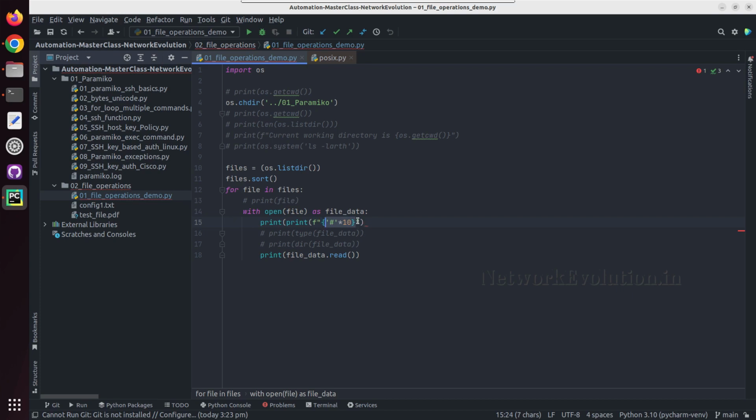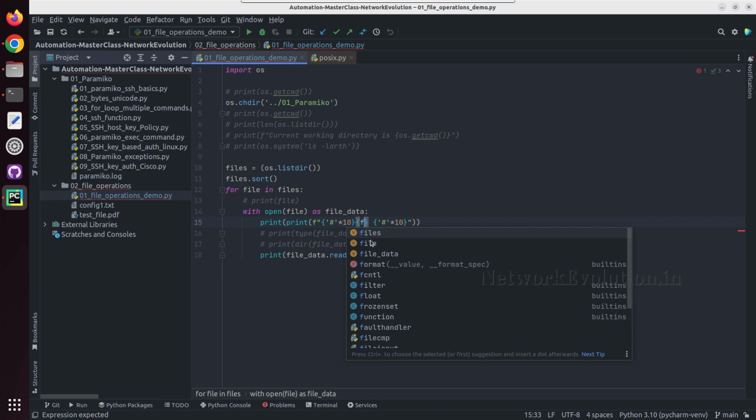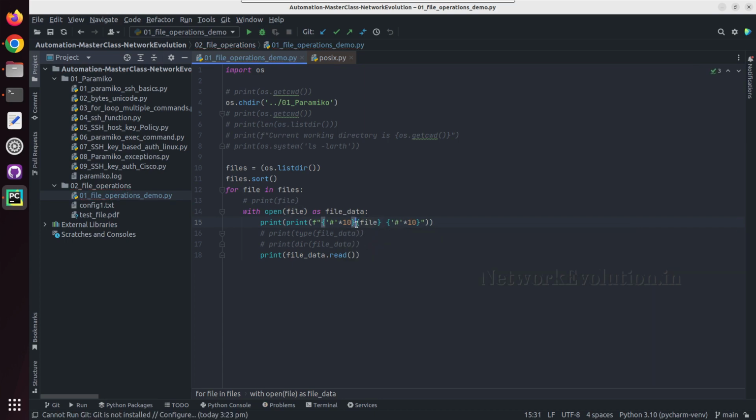I'll copy this. We'll just create some separator for each file print. And here we can give the file name. So we'll put it in a variable. And here also we'll put a \n.